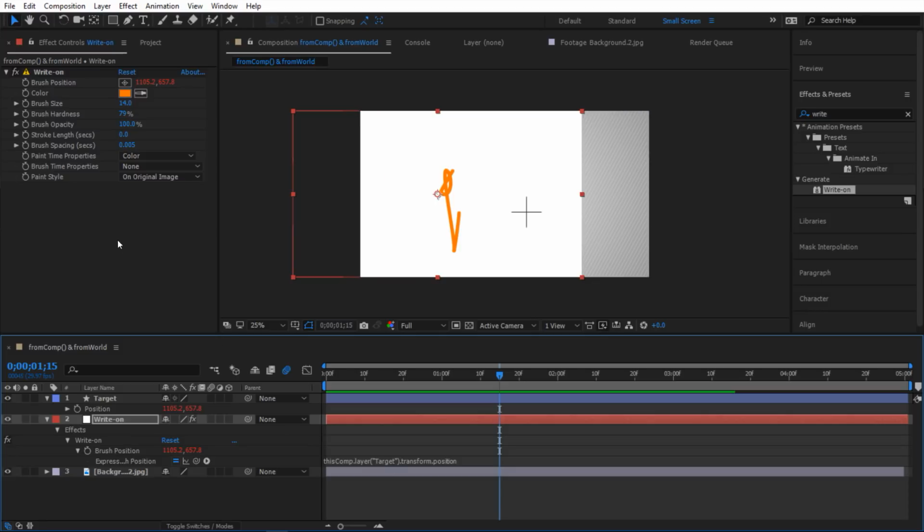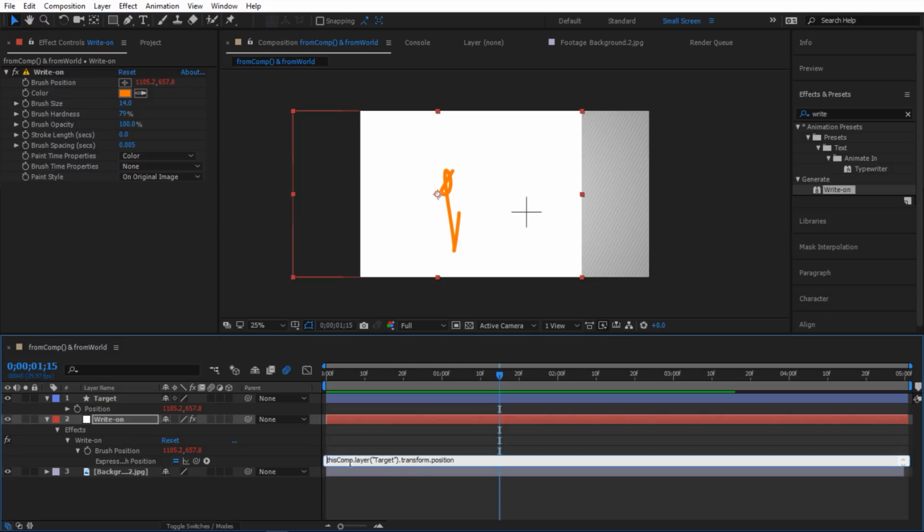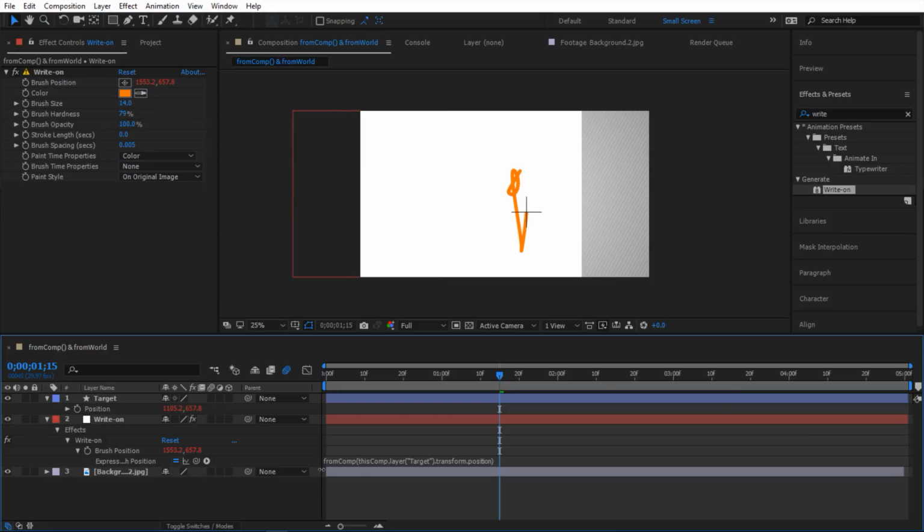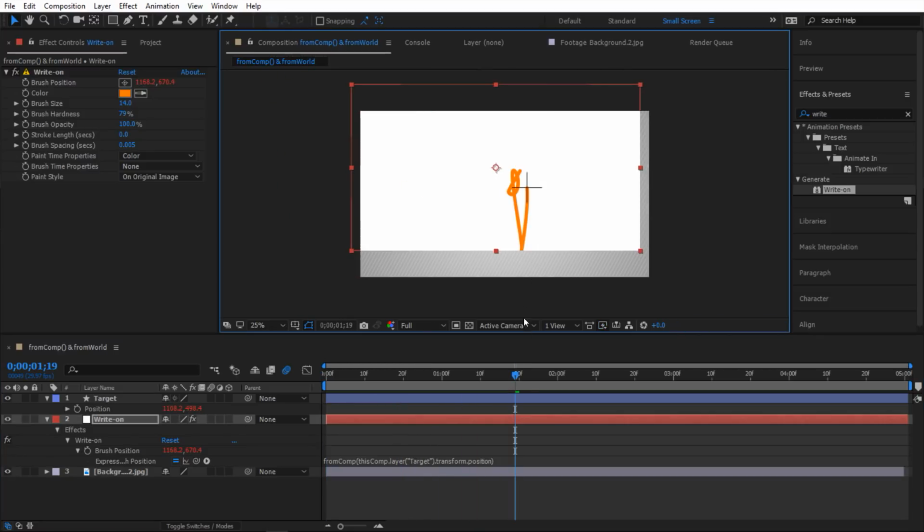And so this is where fromComp, fromWorld comes in handy. So I'm going to use the first one, fromComp. I'm going to do fromComp, and then open parentheses and close parentheses. And so now I basically put this expression that we had earlier inside this fromComp, and let's see what happens. As you can see, it works quite nicely. So now it doesn't matter where I move this. It'll still match up, and it'll be great.